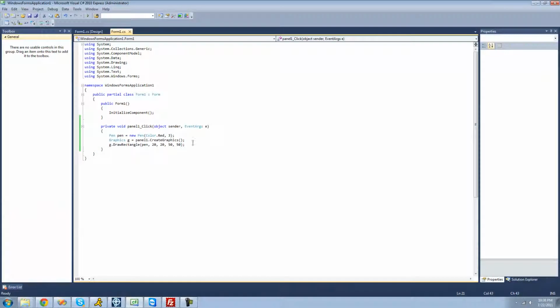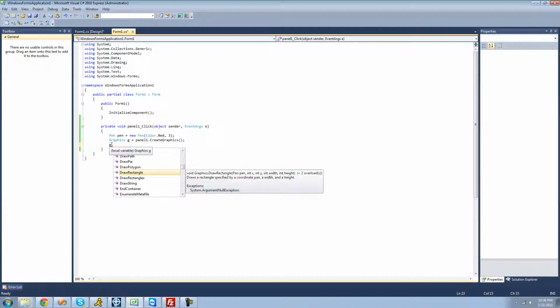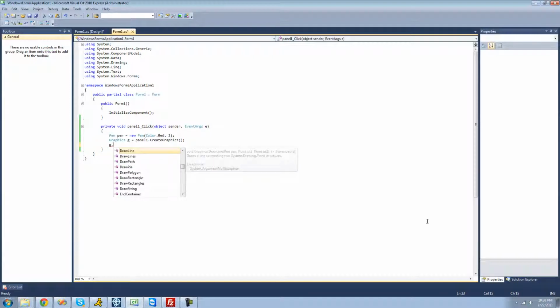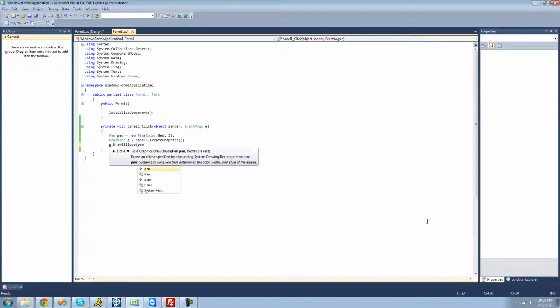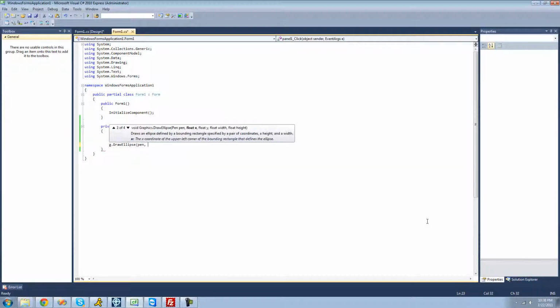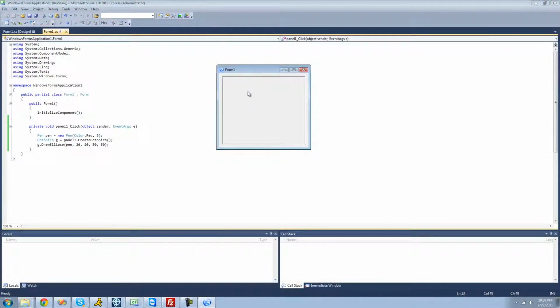Alright, so instead of using like FillEllipse or something, we can just do DrawEllipse. We're just going to put a pen through here. It's just the exact same thing as using the FillEllipse. So let's do 20, 20, 50, 50. Alright, so now when you debug, click, we should just get the outline for our ellipse, so it should be a circle. Yep, perfect.